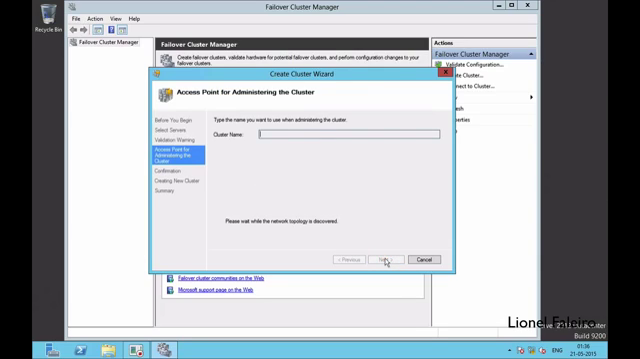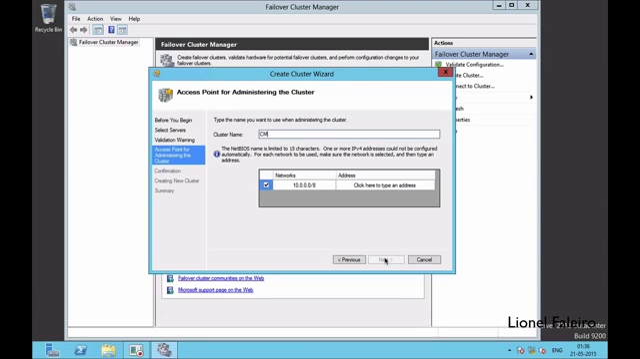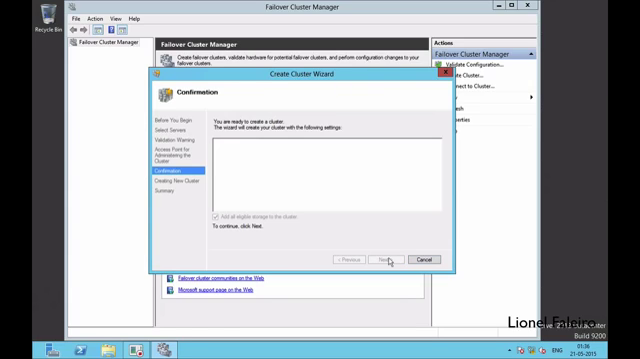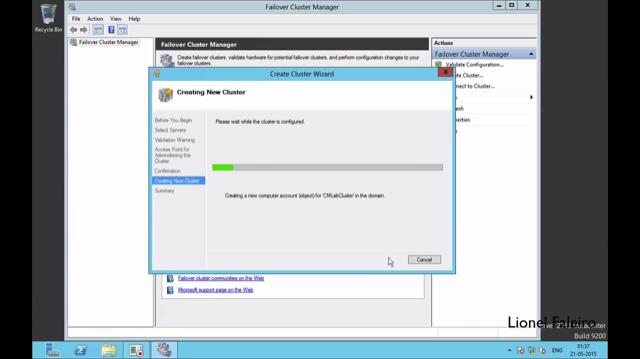I'll click next. I need to give a cluster name. Let's say I'm giving the cluster name as CM Lab Cluster. I also need to give it an IP address. Let's say I'm giving an IP address 167. So I've given a cluster name and an IP address which will be pingable across the network. When I finally come to the confirmation stage, it'll tell me my cluster name, the nodes of the cluster, and the IP address. And now I'll start creation of the cluster.